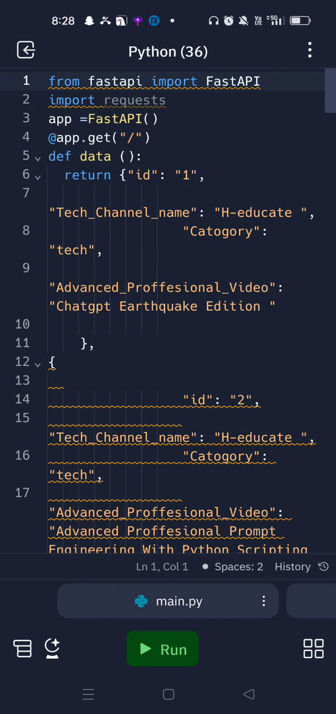So what do we have to write in our Python interface? First is from fastapi import FastAPI. What is it? It's the module we've just installed, and we import FastAPI from the FastAPI library.